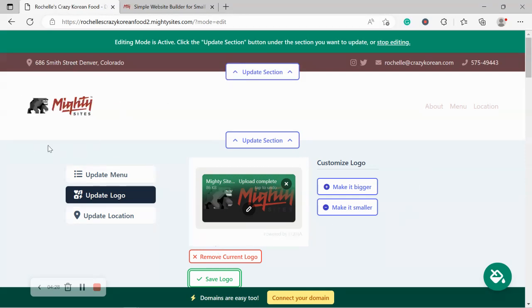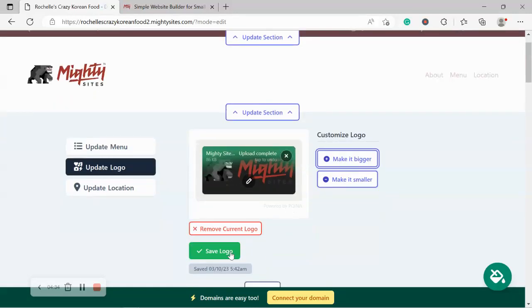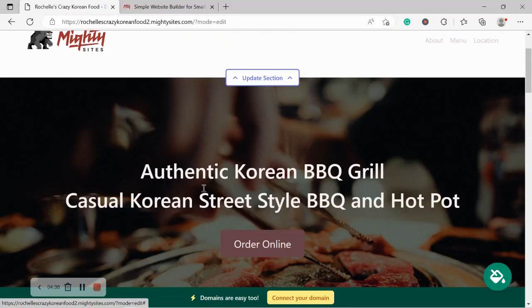The logo has been updated. We can make it bigger and smaller. Let's check it out. So I'm going to go ahead and save it and move along.